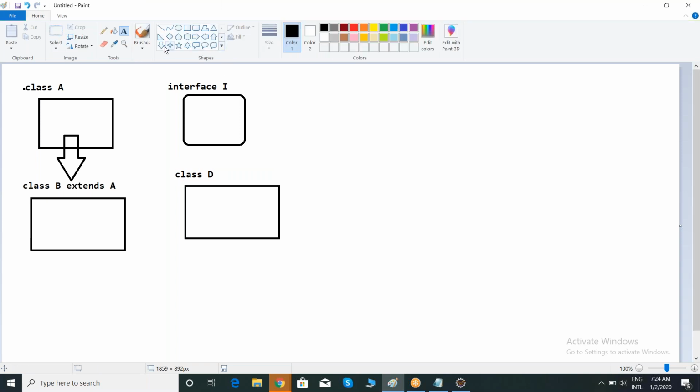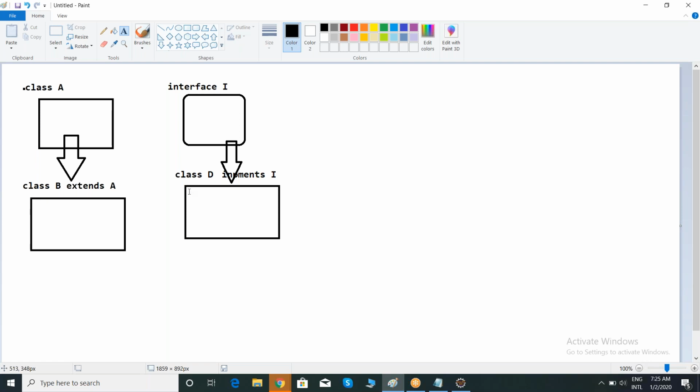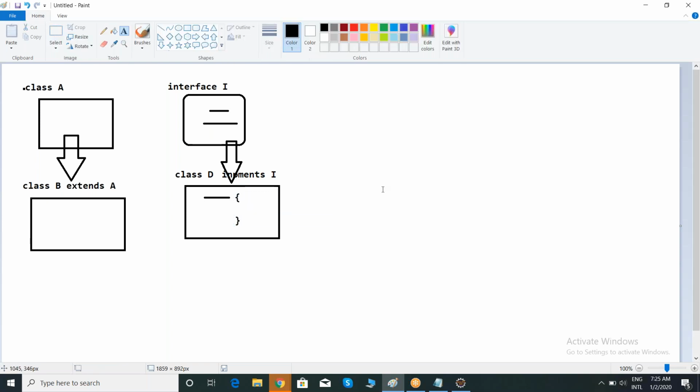So if you want to make a relation between an interface and a class, what is the keyword? Implements, right? Implements, then the interface name. What is my interface name here? I. So whenever you implement an interface, automatically all the abstract methods present here come with method body. Here you will get a method body for your abstract method. You can give your own implementation, right?